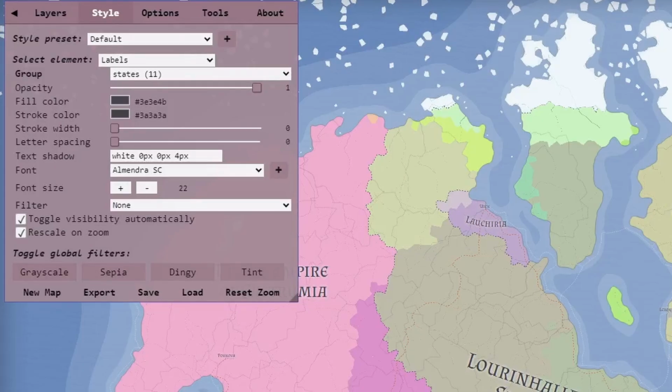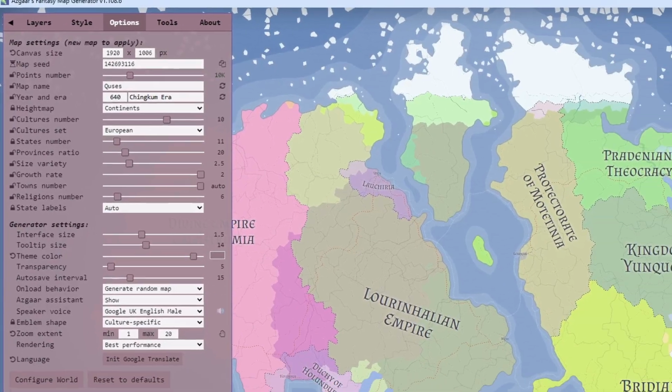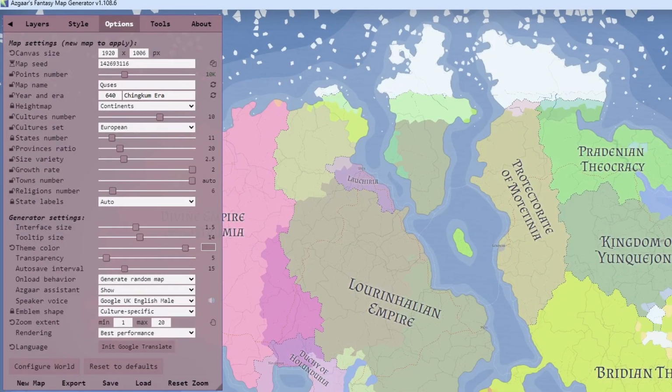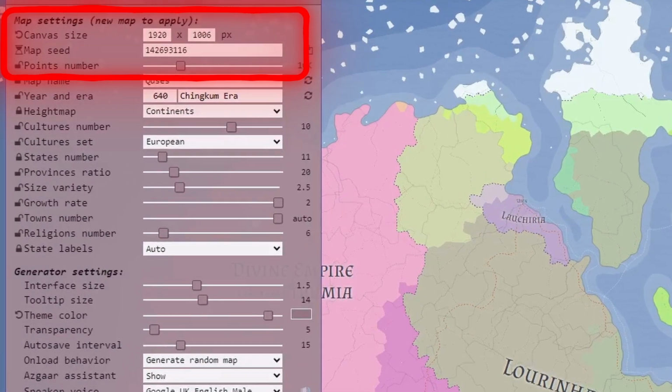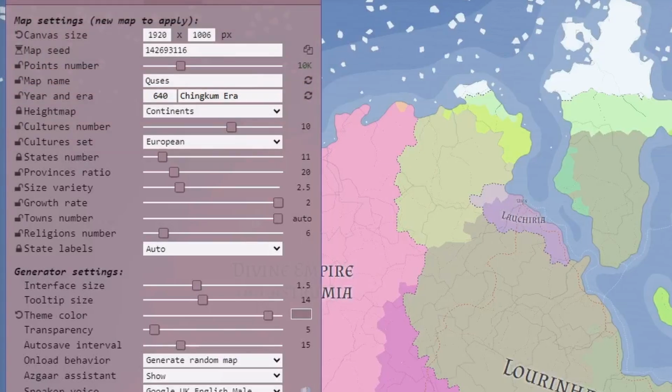Next is the Options tab. The Options tab is what allows you to generate a map specifically how you want it to be. So if we look over here, you'll see that you can decide the canvas size and the map seed, which aren't things I would mess around with very often. The points number, a higher point number will create perhaps a more detailed map, whereas a lower number would produce a less detailed map. However, they do suggest that 10,000 is the only recommended value.